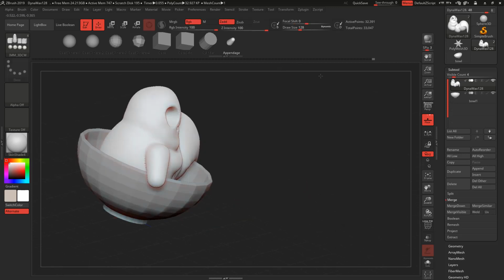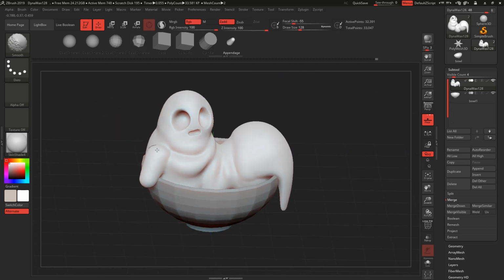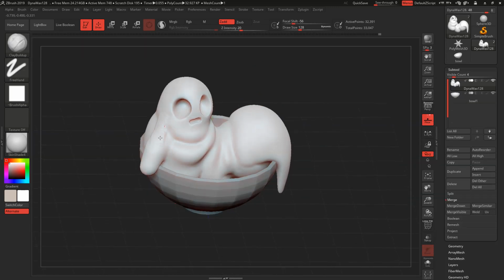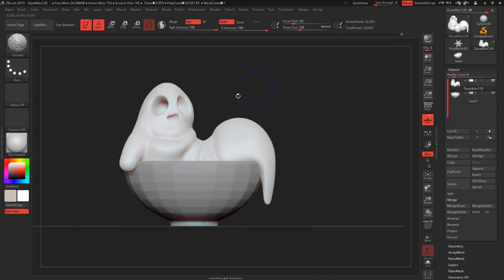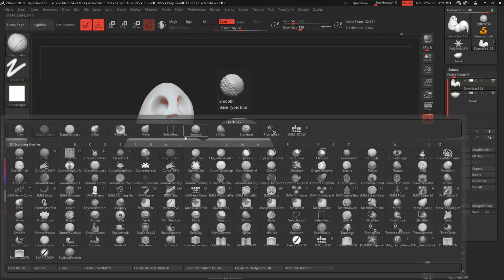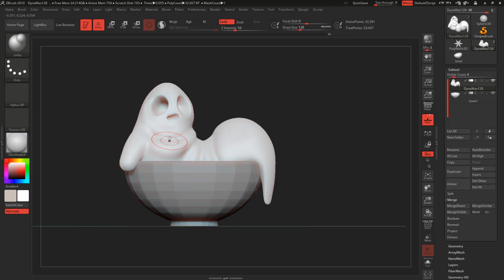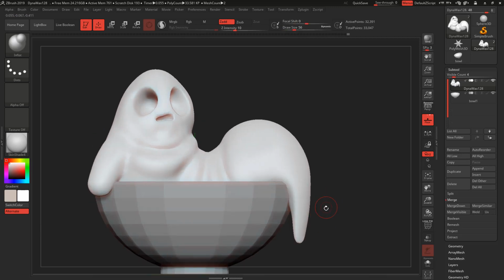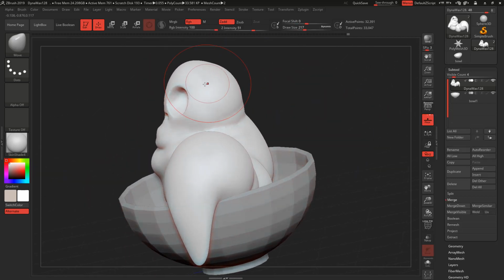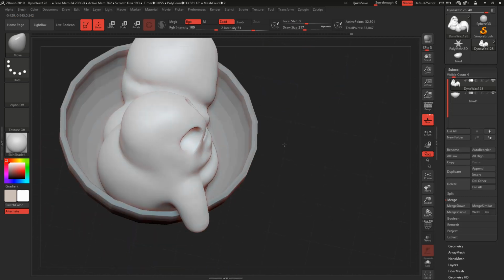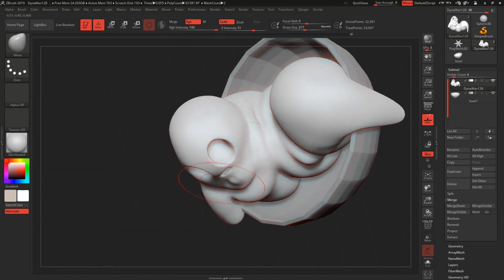Okay, now let's work on the arm. So pretty much the brushes that I use are Clay Buildup, Move Brush, the Dam Standard, and Inflate. I use it once in a while when I need to really inflate stuff. So it's looking like it has a Jabba the Hutt kind of look, the creature.